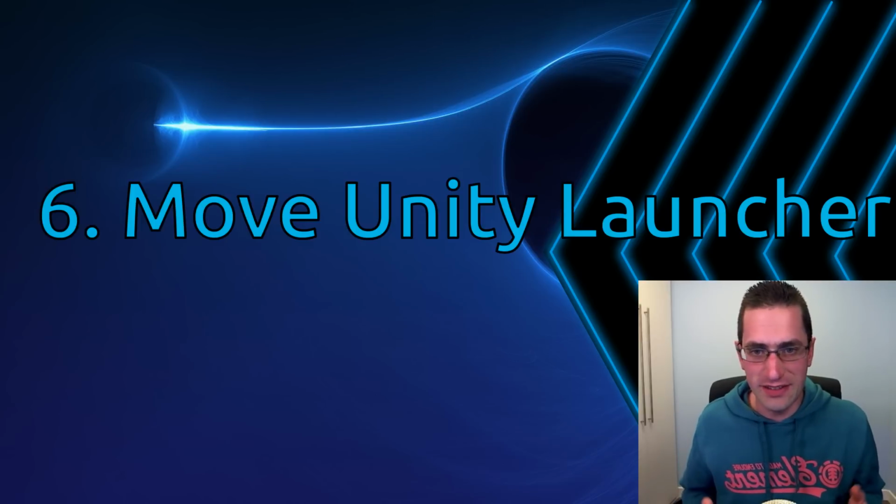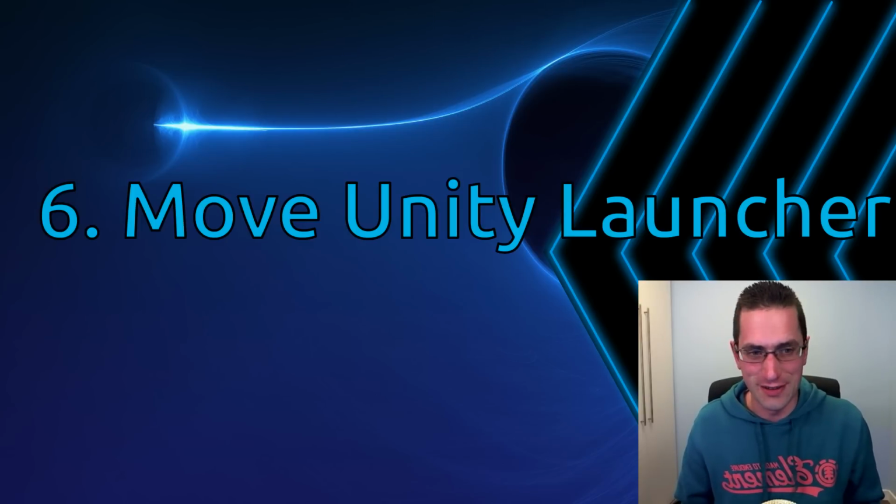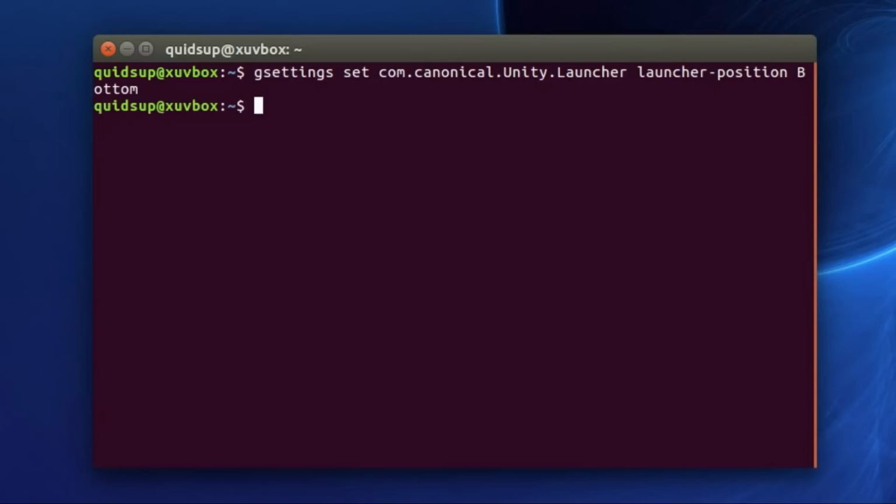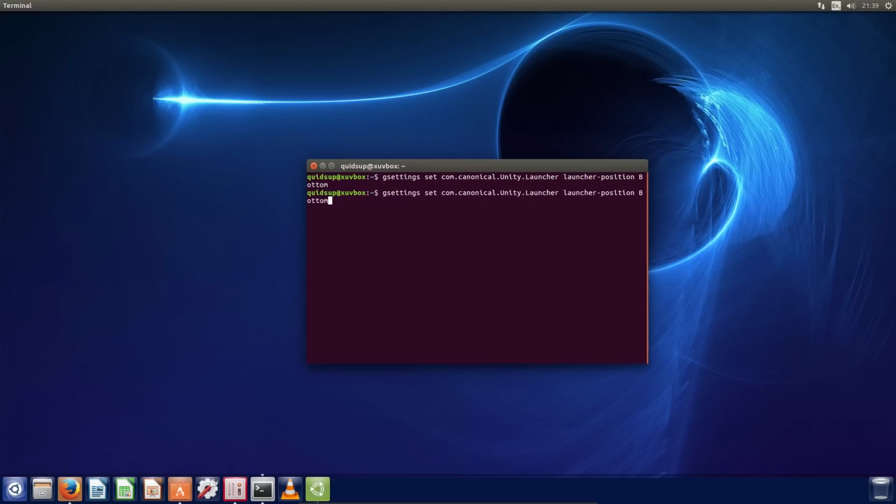Number 6, we have the ability to move the Unity launcher now in Ubuntu 16.04, so you have the option of moving it to the bottom of the screen. There are two methods of moving the launcher. The first one, through the terminal, is with the command here: gsettings set com.canonical.Unity.Launcher launcher-position bottom. And to revert back, launcher-position left.